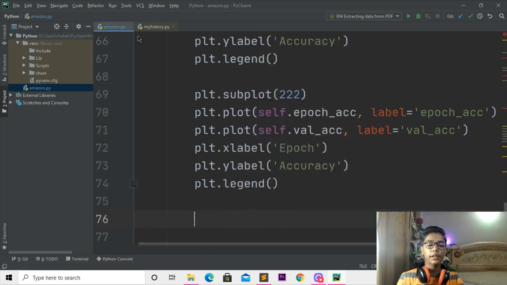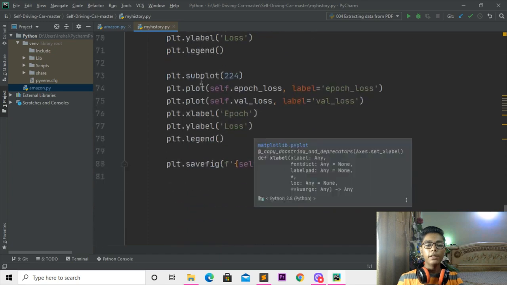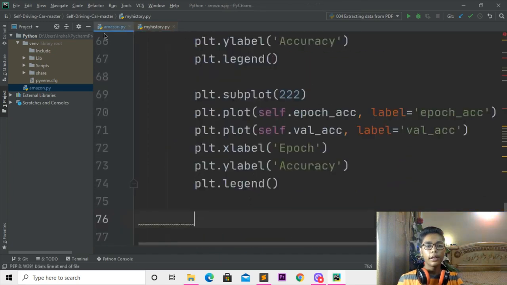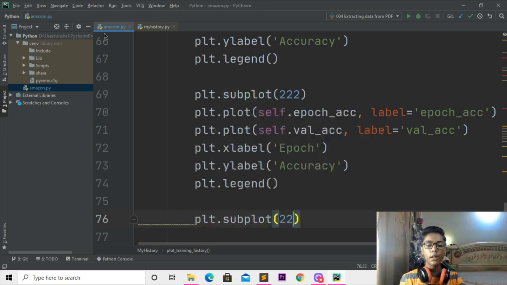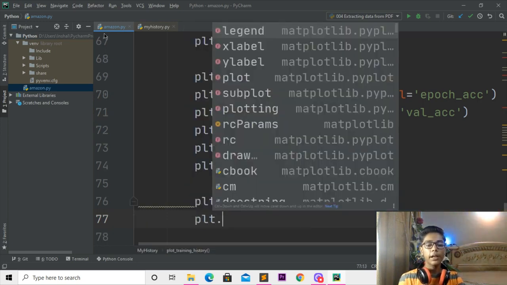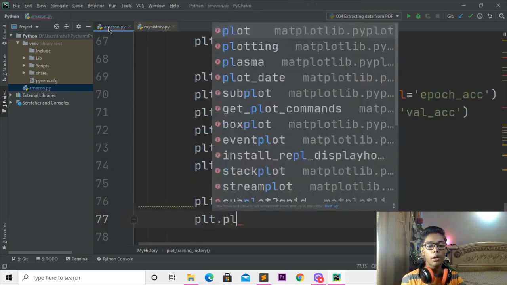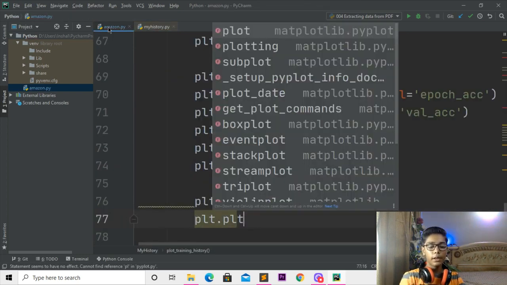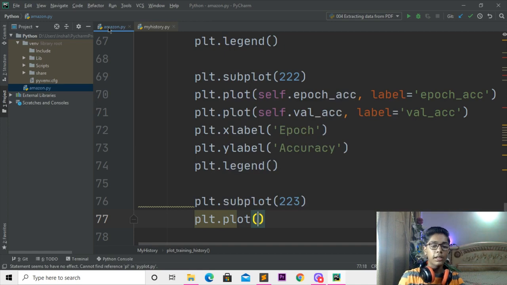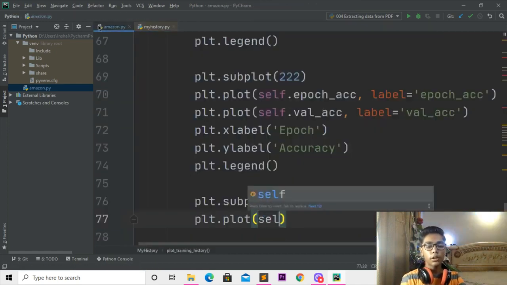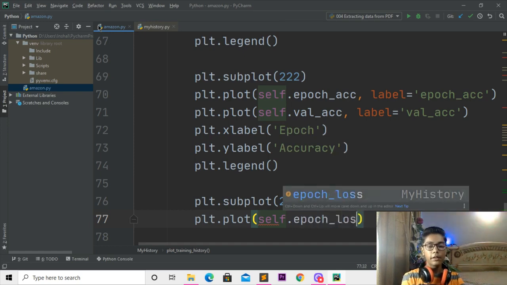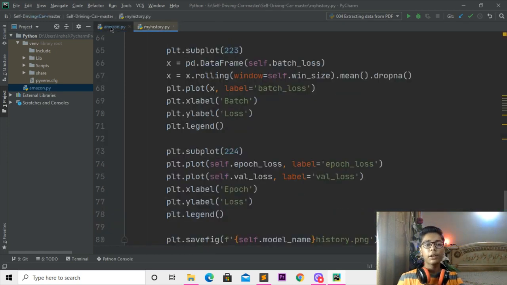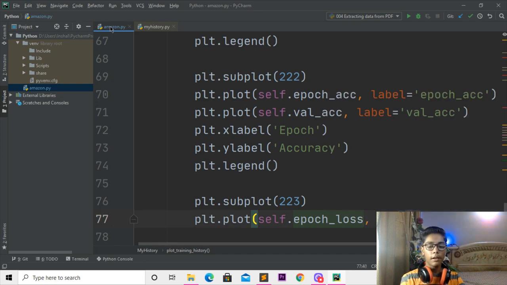When you've done with that, I'll come underneath, and you can see it is written like 223. So now I'll write plt.subplot 223. Then come underneath and write plt.plot, write the bracket here, and change that to self dot, and here I'll write this thing. When you're done with that, I'll write label equal.